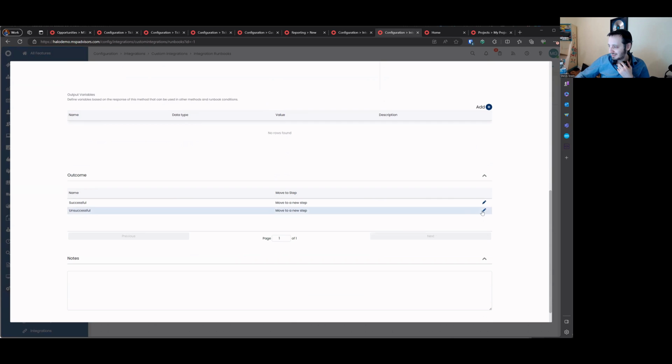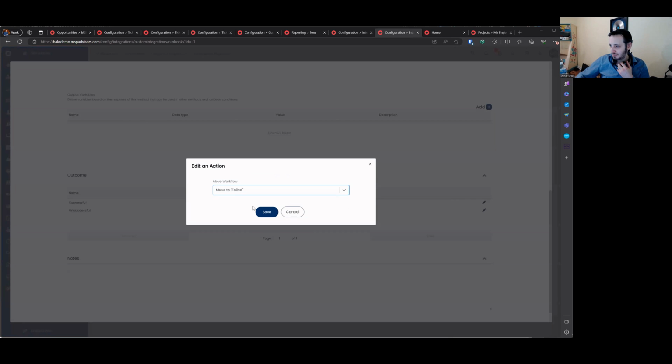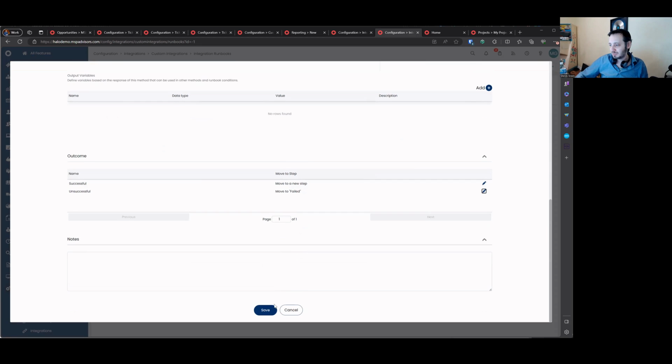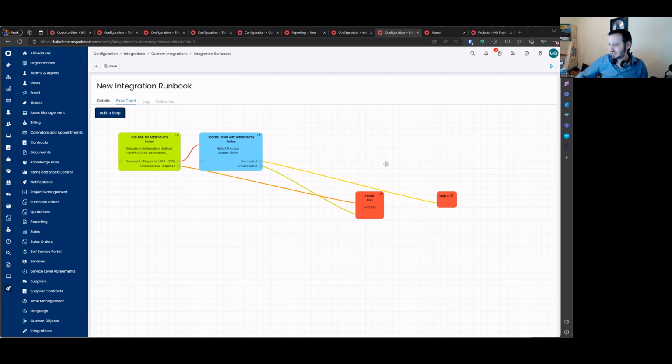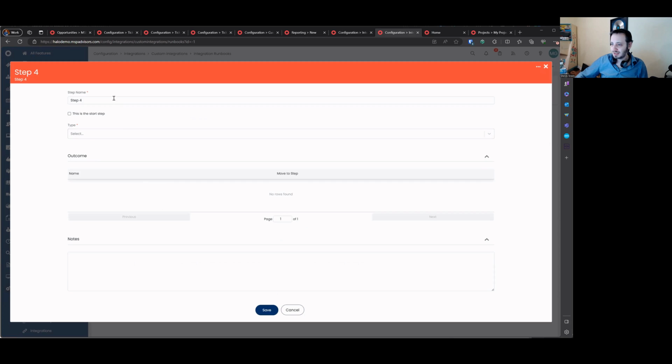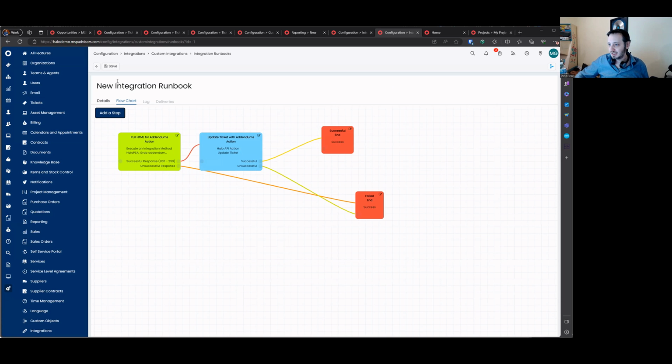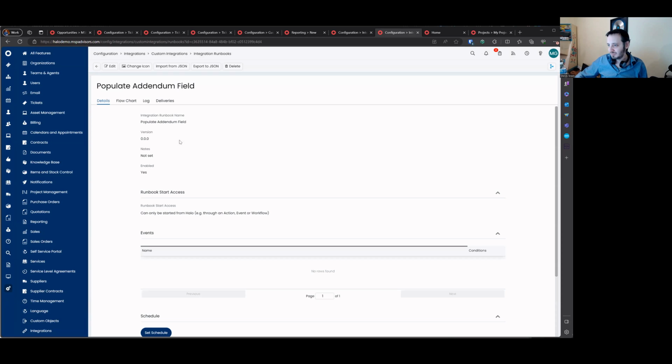And then upon this, if it fails, we're going to move back to step 3, which is failed. And if it's successful, we're going to move to a new step. And we're going to save. And then we're just going to come up here and end this because we're basically done. We're going to say successful, and this is going to end, and this is going to success, and we're going to save that. All right, now we're just going to save it. And now we've got our populate addendum field.